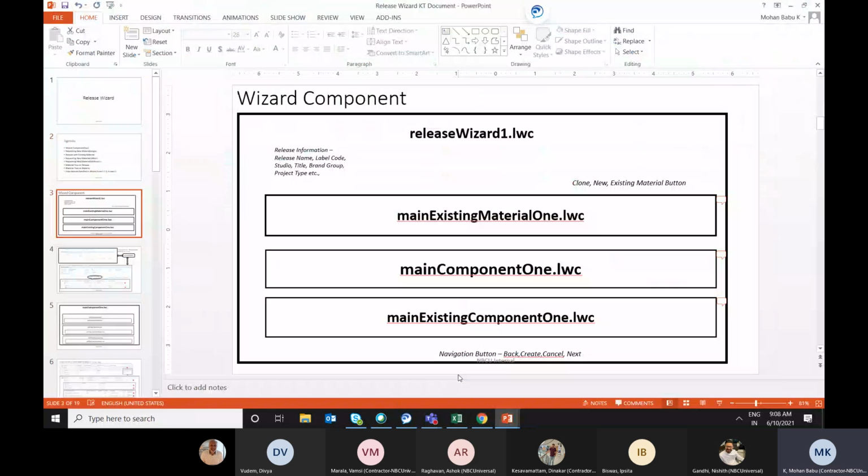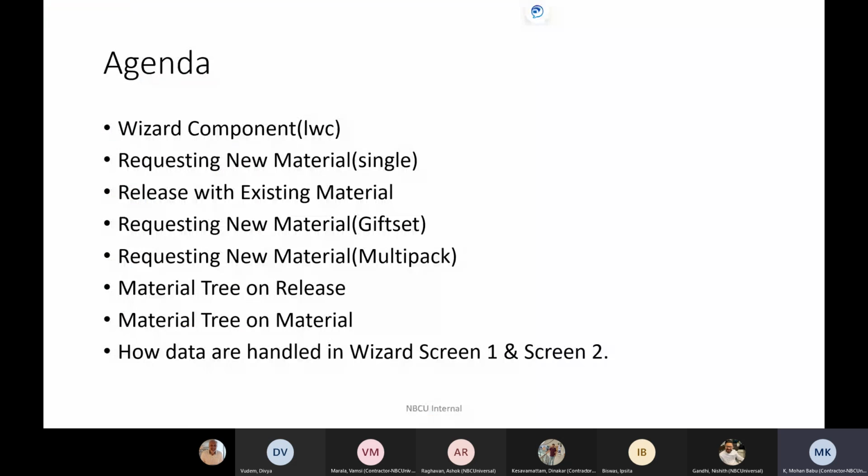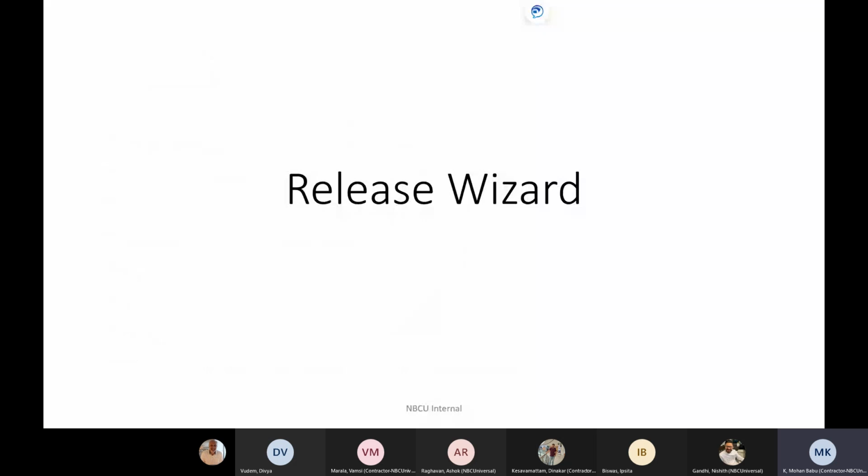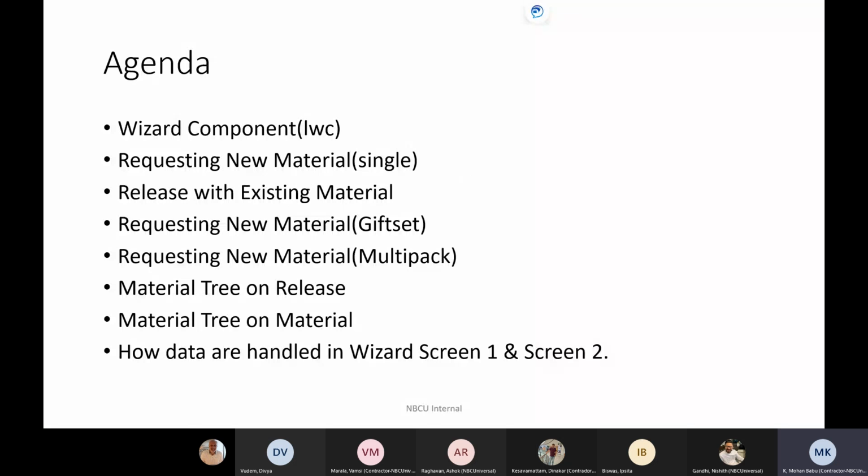Today we'll see how to request the materials. So far we have seen the standalone objects, how the logics are running, and what logics we are performing during the creation or updation while creating the video version or material and release separately. Now, from the wizard, we see how we are creating the material, video version and other object records like BOM headers and BOM items. All the object records are created at a single place, which is happening through the release wizard.